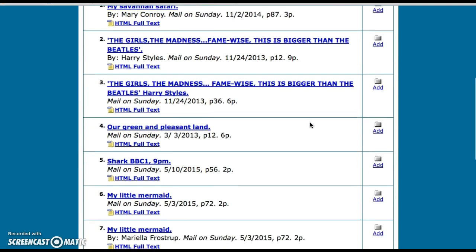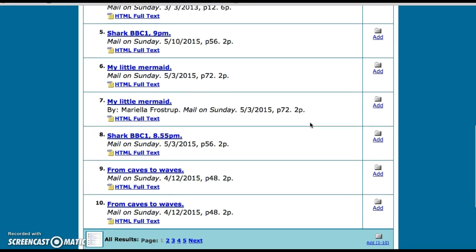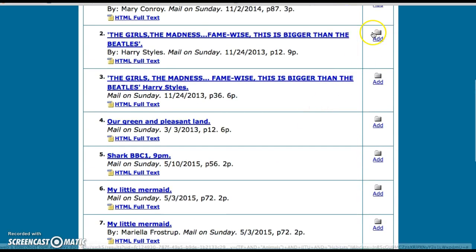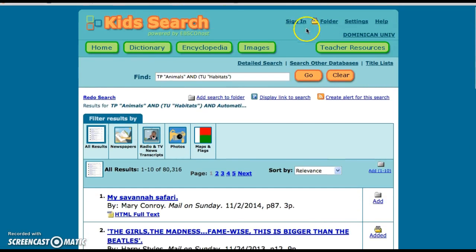All of the options that I've seen so far have all been full text, and students may also add to their folder for later. And in addition, they can create an account which they can sign in right here, so they can go back to KidSearch much later and find themselves the things that they have saved.